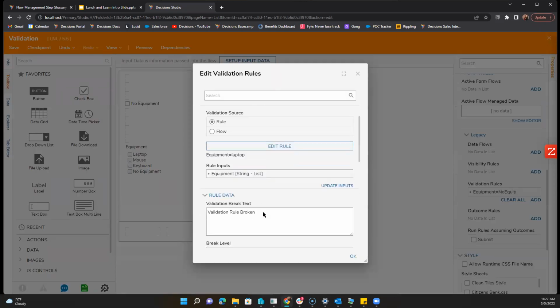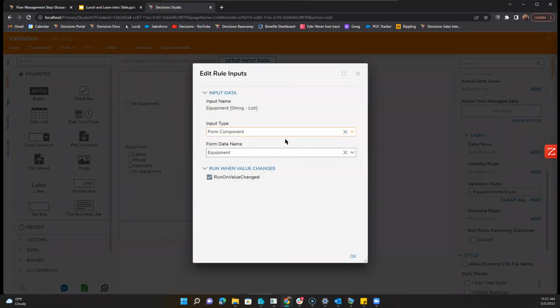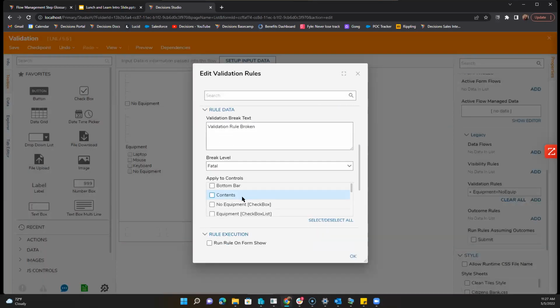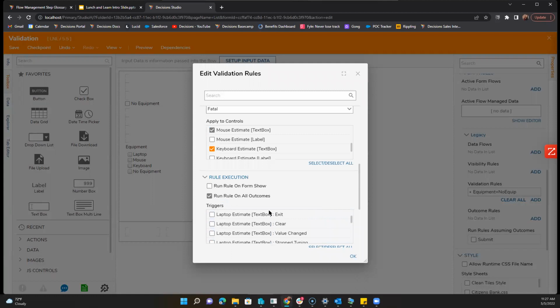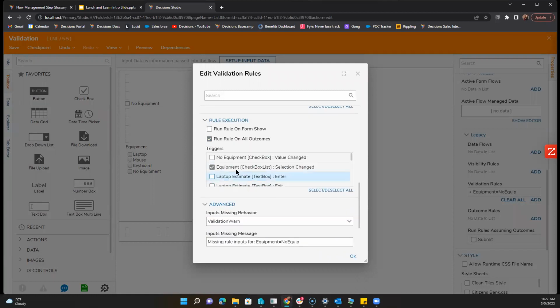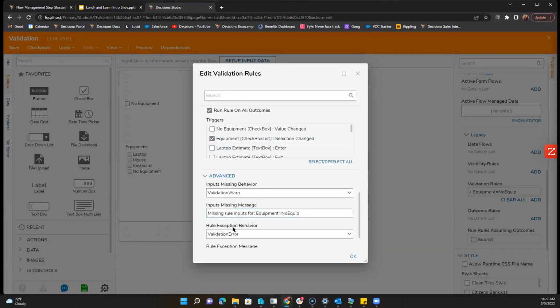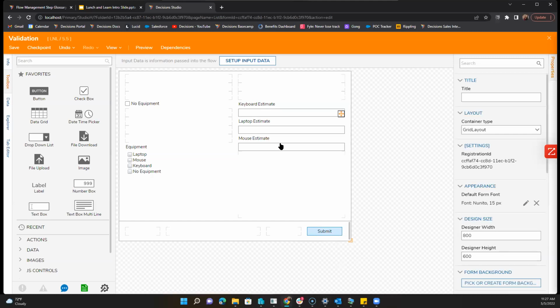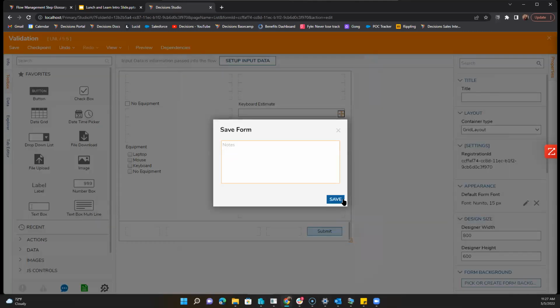And then we can apply it, because we're setting up this validation. We're going to edit inputs, just to make sure it's coming the way we want it to from equipment there. We're good there. We're going to apply the controls, the laptop, the mouse, and the keyboard estimate, whenever that is triggered here. Let's give it a try. Let's give it a whirl.